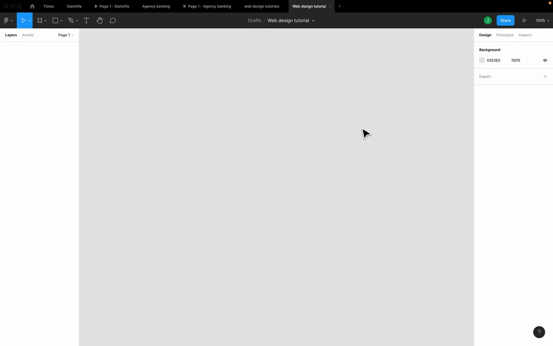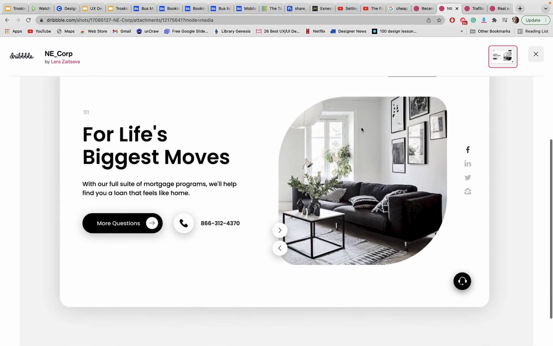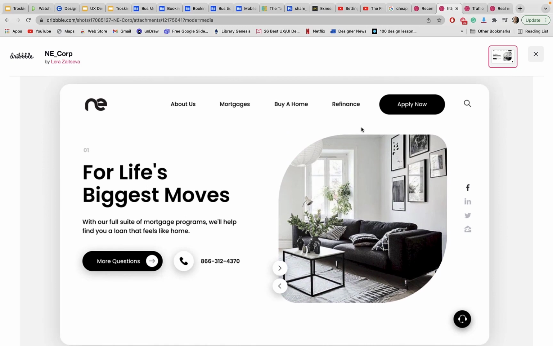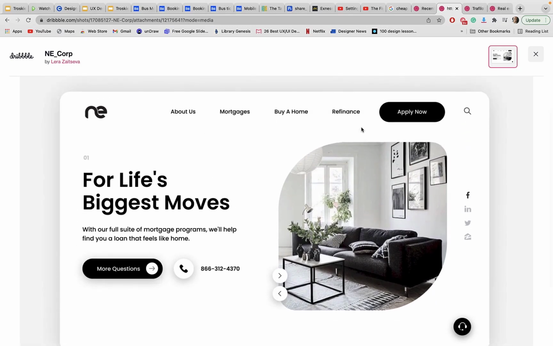To get started, I go to Dribbble. I already have my inspiration down. So this is what we'll be designing today. This design is by Lira Zeitz Vaz on Dribbble. The name of the design is NE Corp.